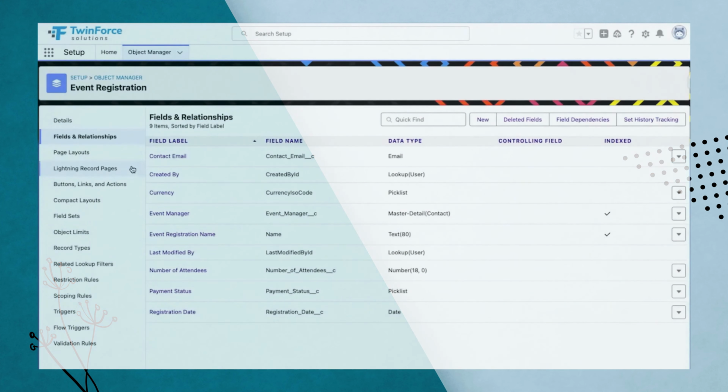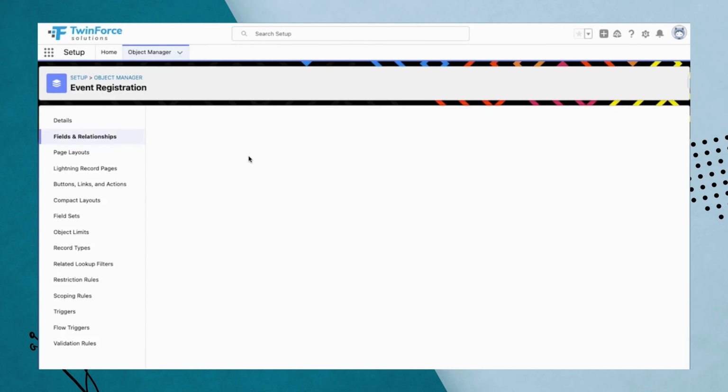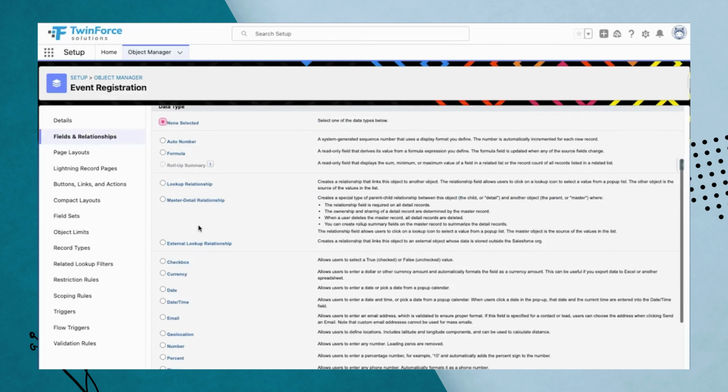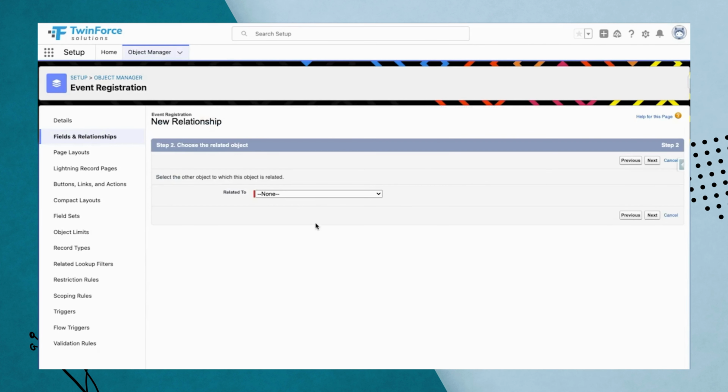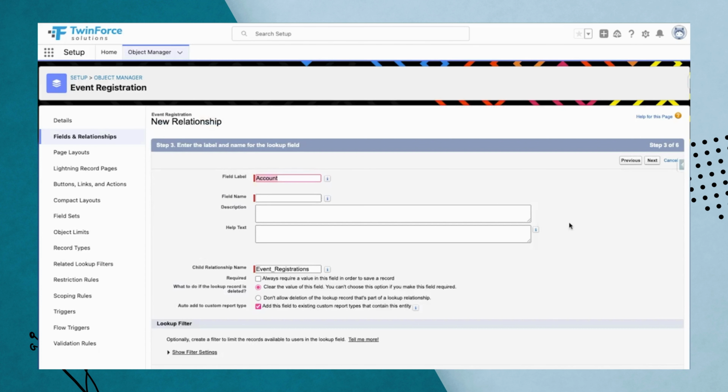Within the event registration settings, now click on the New button to create a new relationship. Select Lookup Relationship as the relationship type and click Next. Choose Account as the object to relate it to. Set the field name Event Manager Account and click Next.